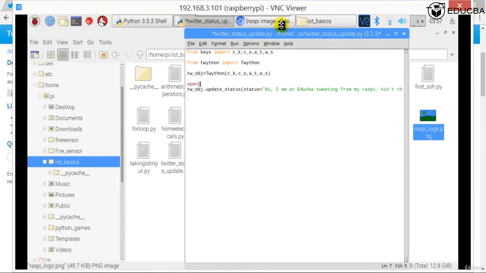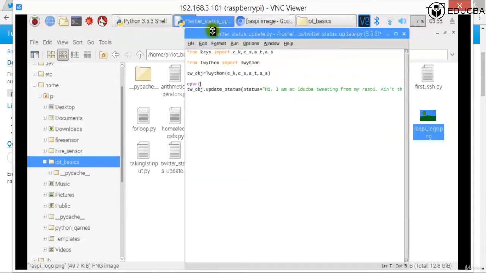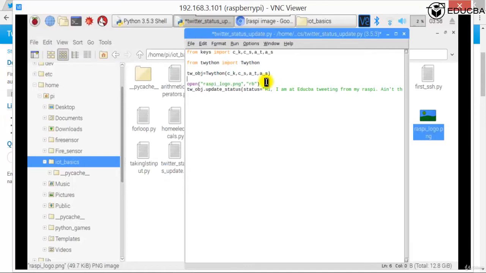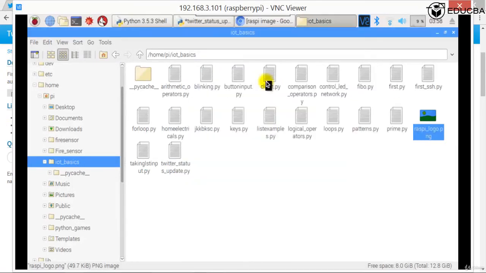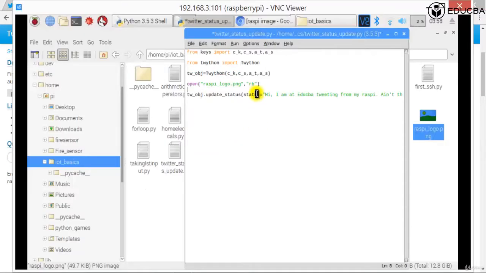So if you remember, the image name was Raspberry underscore logo.png. So you're going to just say Raspberry underscore logo.png. You need to open it. Okay, so we'll open it as an rb file, right? Cool. And after opening it, you just need to get a response after uploading media. We need to upload media and get a response. So you have to say whatever object you created, tw underscore obj dot upload media.